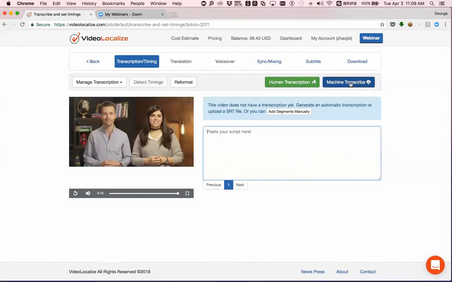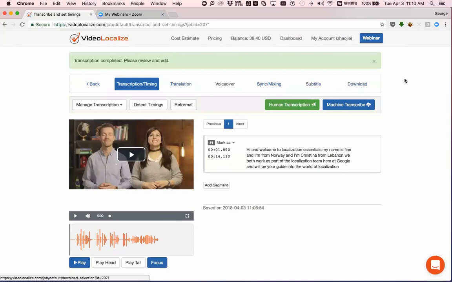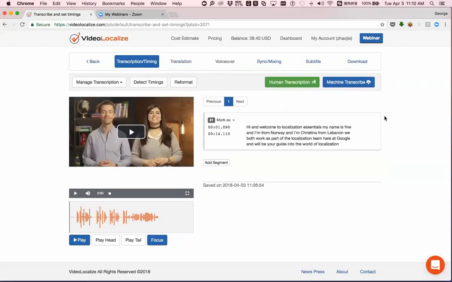Okay, let me click on it first. Machine transcription is instant and gives you an idea of how it works. This is a speech recognition technology by IBM Watson.